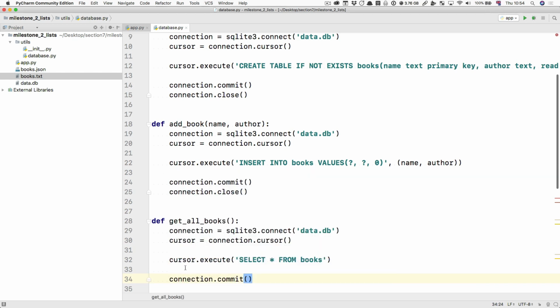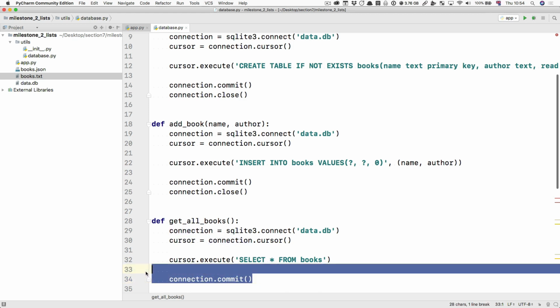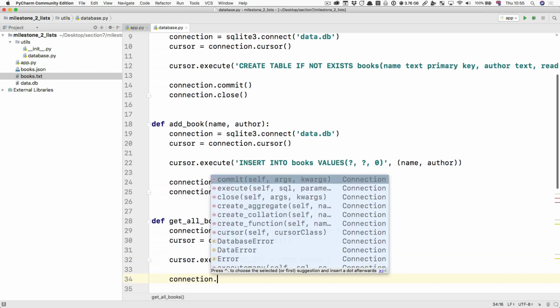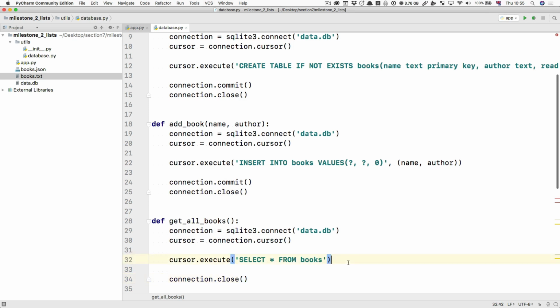But, of course, we've not actually written anything to our database. We've just read something from it. So there's nothing to save to the disk. Therefore, we don't need to commit in this case. We can just go straight to connection.close. Now, we've not saved the output of this to any variable. So as soon as we close the connection, of course, this is going to get lost. We're not going to have access to our books.